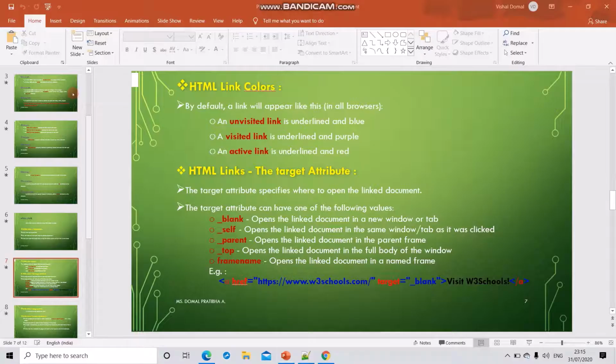We'll see next, that is HTML link colors. By default, a link will appear like this in all browsers. An unvisited link is underlined and blue, a visited link is underlined and purple, and an active link is underlined and red. You can change default colors by using CSS. Let's see the example.